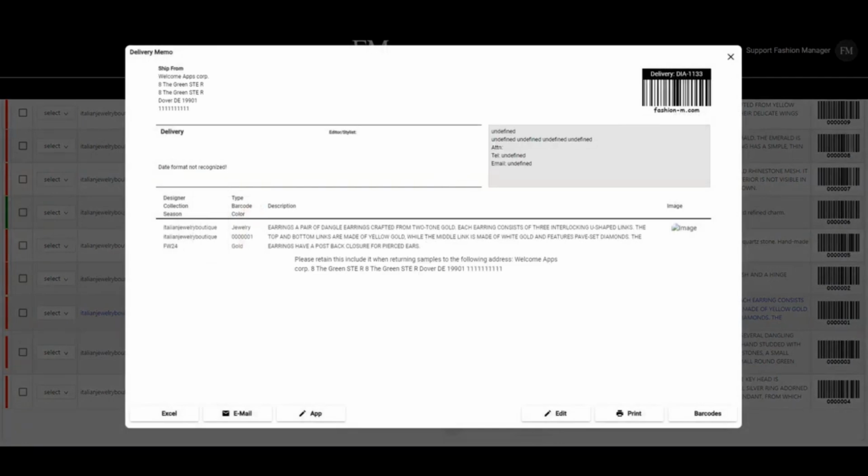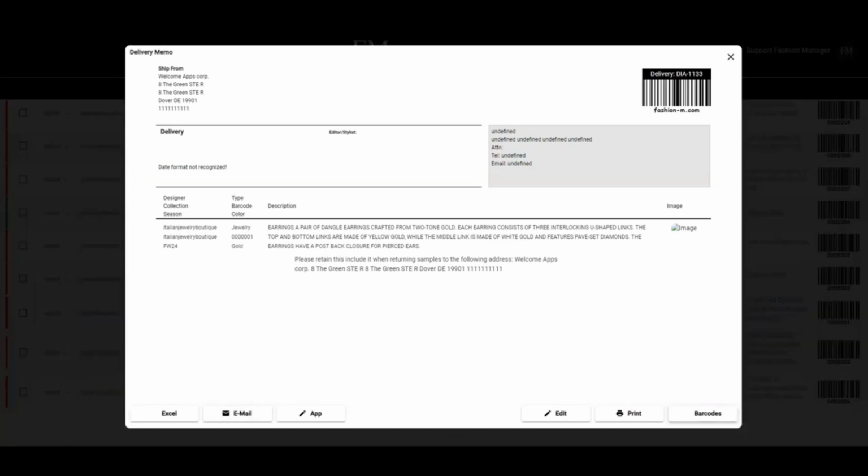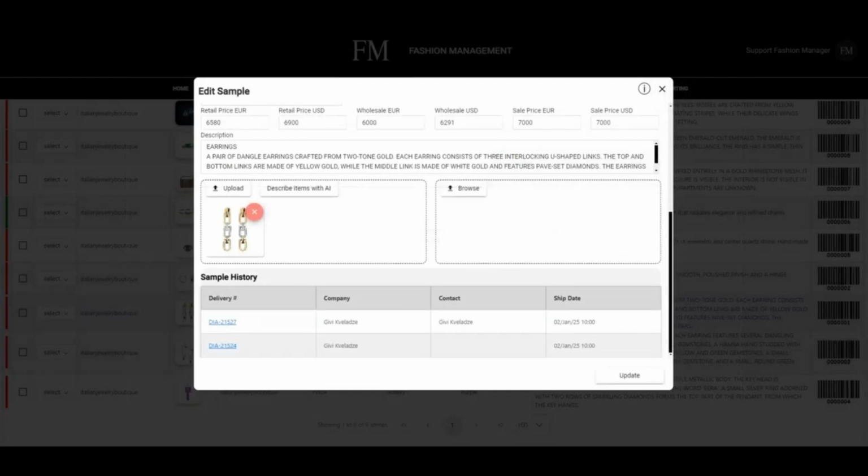You have the option to download the delivery memo document in Excel format, send it by email, make changes to it, print it or print the barcode of the document. Press the X button to close the delivery memo document. If you have made any changes to the sample records, press the Update button to save them. If you have not made any changes, close it by clicking the X button.